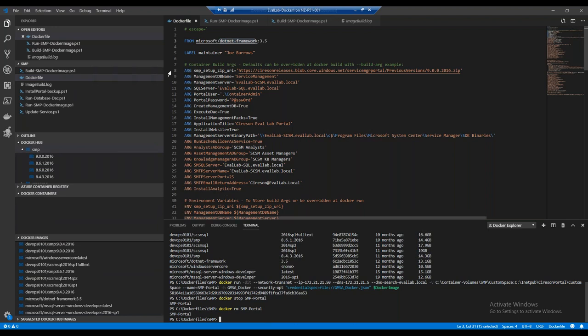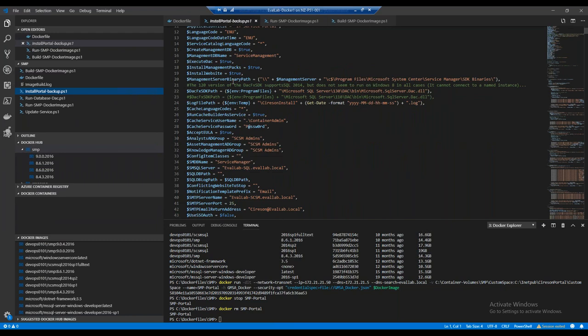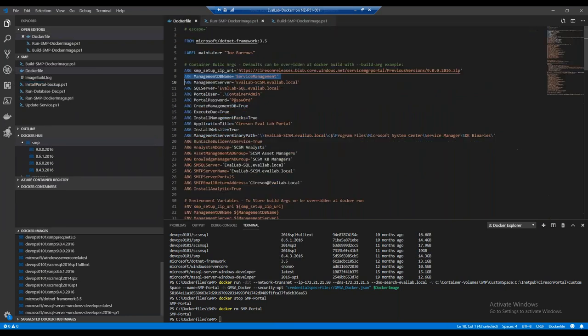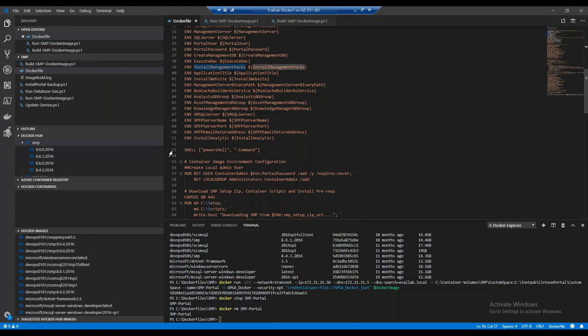It has a bunch of ARGs, which are where Docker is going to download our zip file from, and each of the parameters needed in our install portal PS1 script, which you can pull out of your zip file and have a look at all the parameters it needs. We're telling Docker to use PowerShell for its shell commands, so any commands are going to be run in PowerShell. Our RUN instructions are telling it which commands to run.